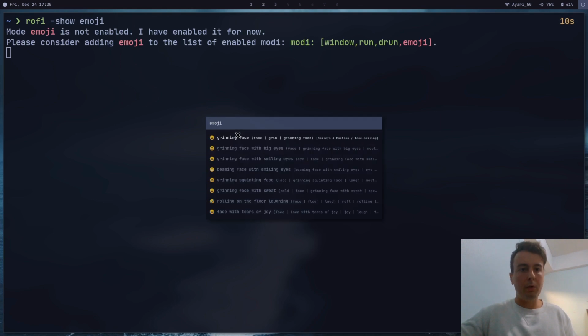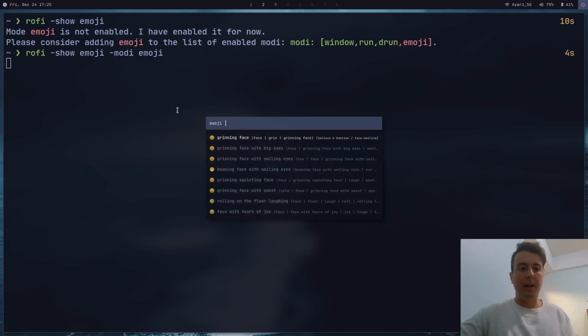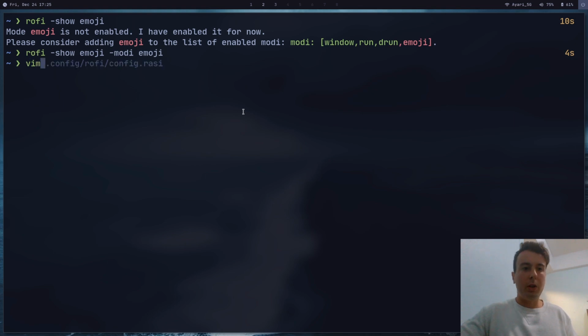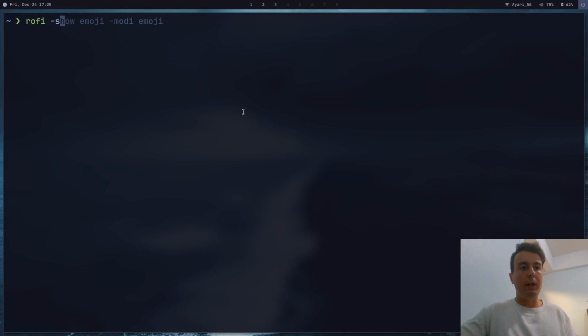So this will bring up the menu, and it'll kind of give you a hard time right here. It will say emoji is not enabled. That's because it wants you to enable the modi. So what you can do here is pass in -modi emoji, and then it won't give you a hard time about it. Or you can just go into your Rofi configuration file, and at the top there's going to be modi right here. Going to want to add emoji here, and let me also add calc, because I will show you a calculator later. And once you've done that, then you can run rofi -show emoji right here, and it's not going to give you any warning messages or anything.